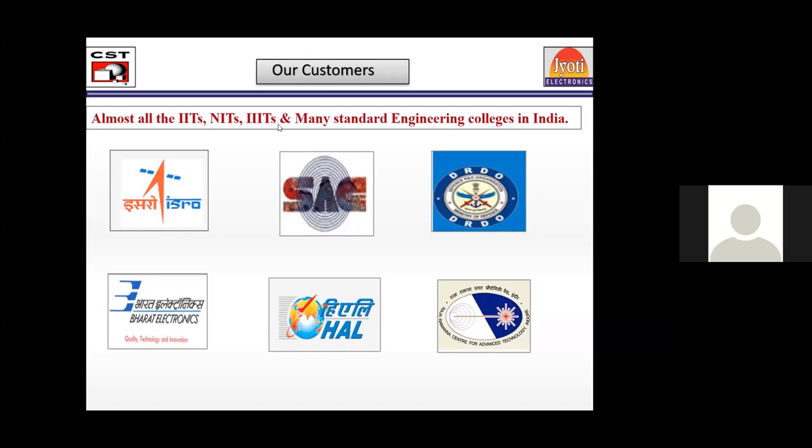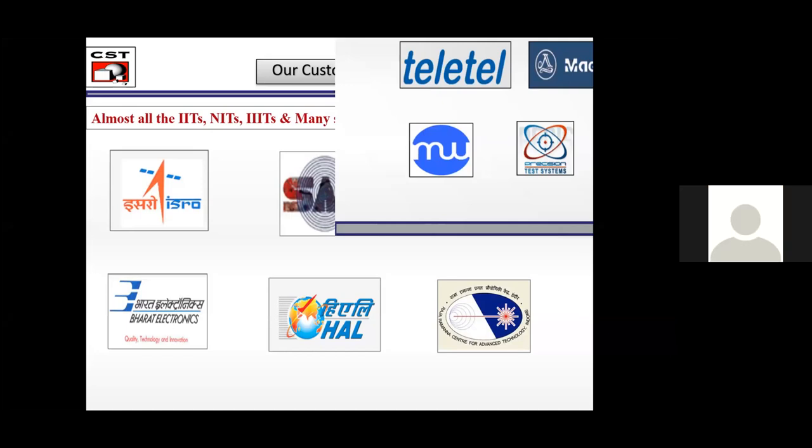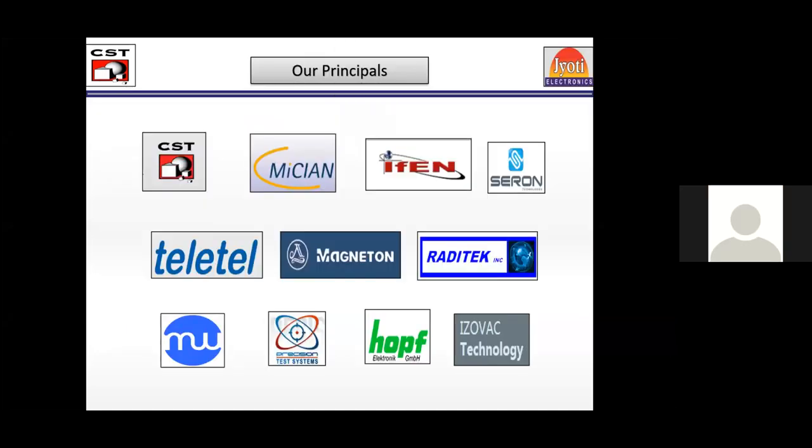Manufacturing Indian indigenous private company Rocket and Phenol. So all of these companies are in demand of this software, and our job is to provide them support regarding the software. We also deal with CST, MICAN, and other software. So let's start with computer simulation technology.